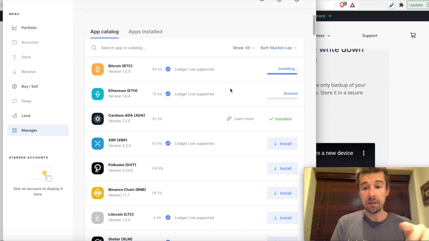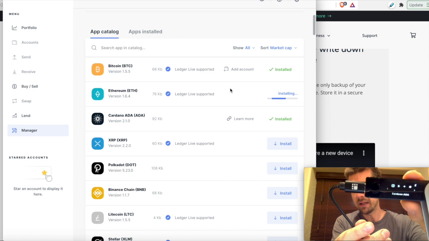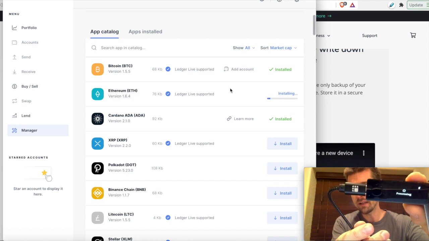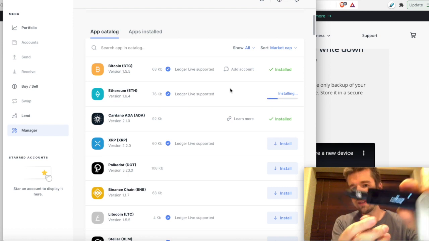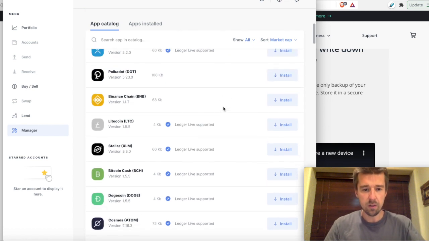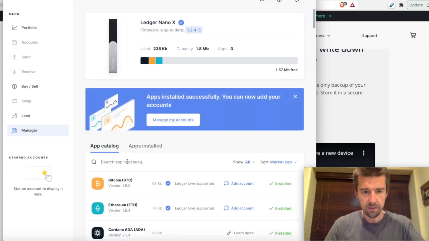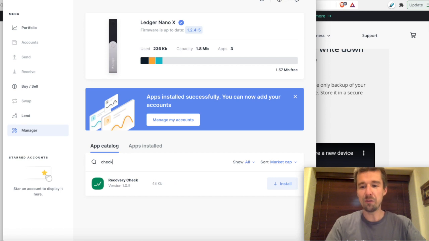So let's get those installed. While they're installing, we can see on our actual device our apps populating as well. You see it says processing as they install, and they'll be appearing on the screen. One more that I would recommend while that's going: Recovery Check. Recovery Check is one that I highly recommend.